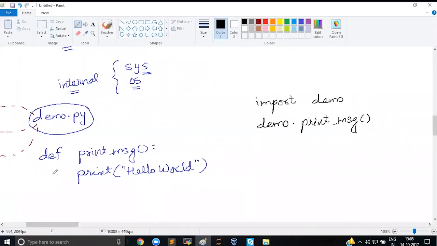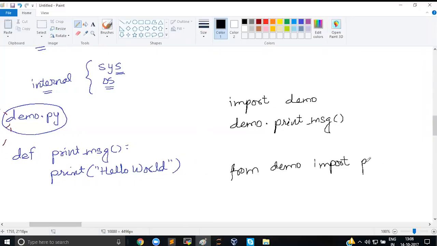Or suppose this particular module has lots of classes and lots of methods. An alternate way to selectively import from the module is to use from demo import, and then whatever you want to import. You can import a class, you can import a function, whatever you want. So if you want to import a function, you can use print message, and then you can call this function without the name of the module because you have already imported it. So these are the two ways of calling the same thing.